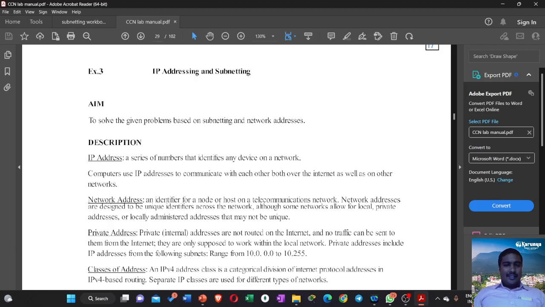Welcome back. We are going to see IP addressing and subnetting in this experiment. Previously, we have seen what an IP address is, if you remember. An IP address is a series of numbers that is used to identify any device on a network. It is uniquely used to identify any device on a network, right?